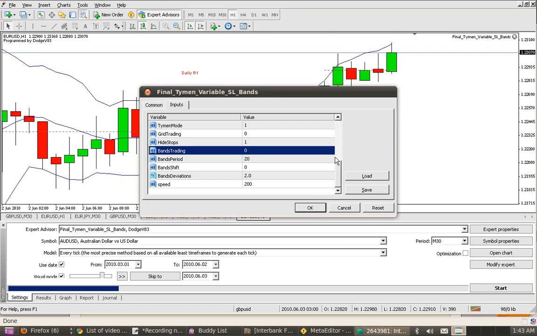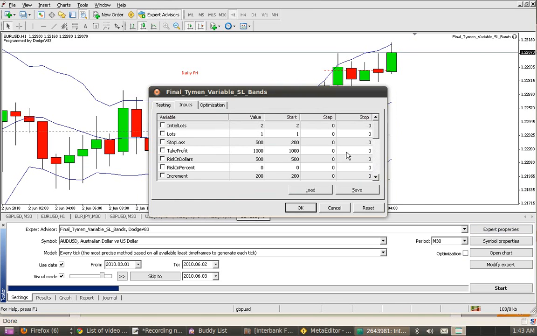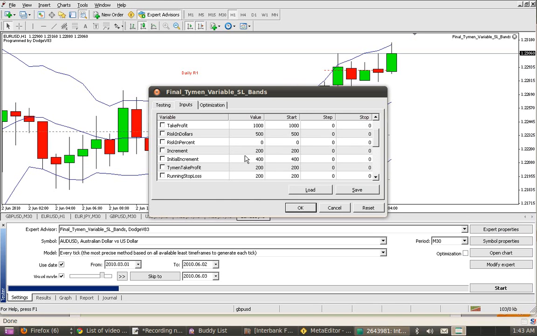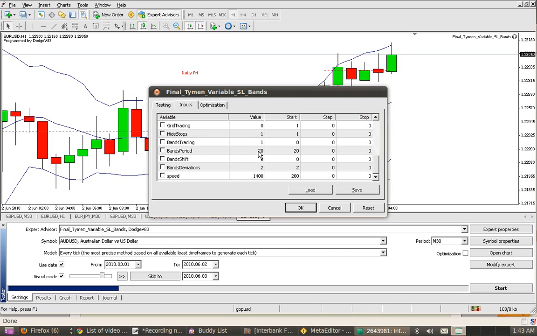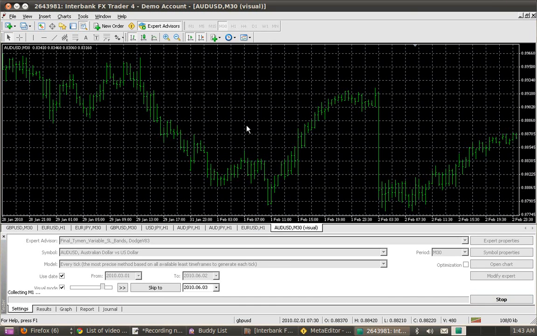So let's go back here and I'll show you a little bit of how it works in a live situation. Unfortunately, live takes forever, so I'm going to do the back test. So let's just make sure these settings are correct. Yes, so when the grid trading is set to 1, it will ignore the initial increment settings, and the time and take profit is ignored when you have the band trading set to 1. So grid trading 0, bands trading 1, bands period. This should be very similar to the way Timon trades it. Click on OK, click on Start, set my template.